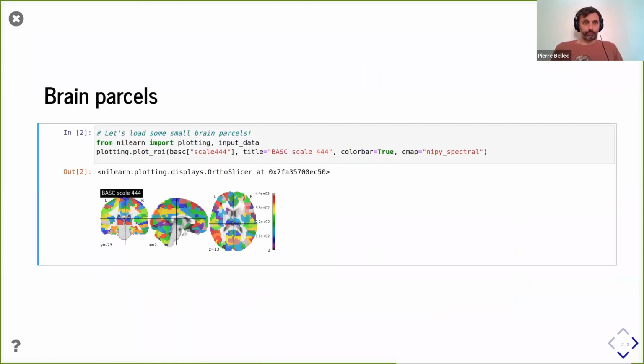So if you want to plot a brain parcellation, here we are importing the plotting tools from Nilearn. And we have this very handy little tool called plot_roi, ROI standing for region of interest. But it works for any parcellation. It doesn't have to be connected necessarily spatially. And we're going to tell it to plot a particular parcellation.